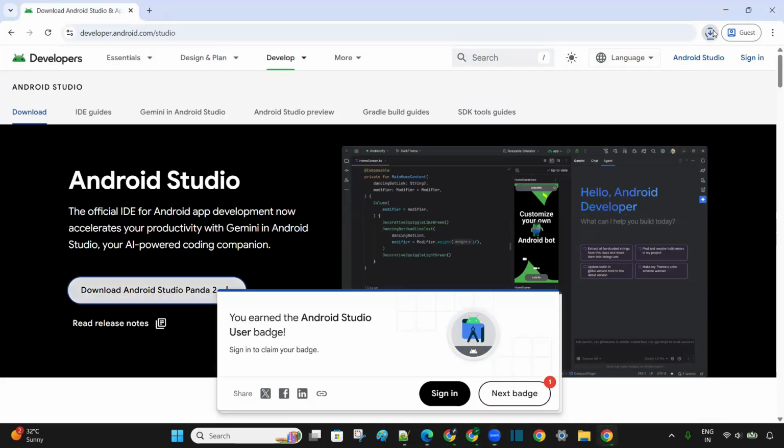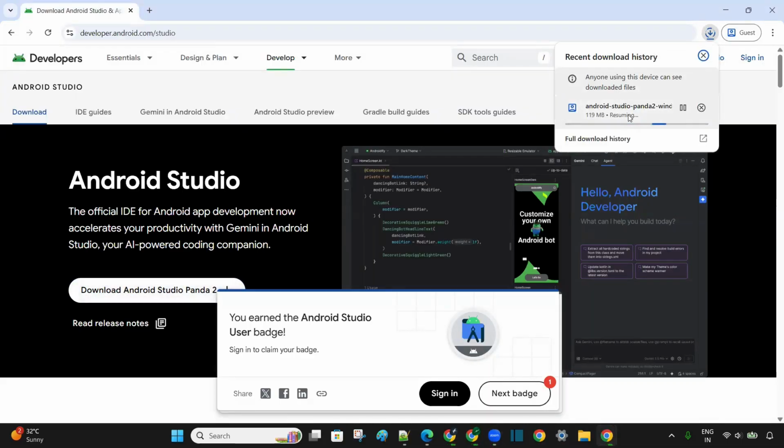So now the download has started. The size of this exe would be around 1.4 GB. It would take time to download. So let's wait for it to complete.